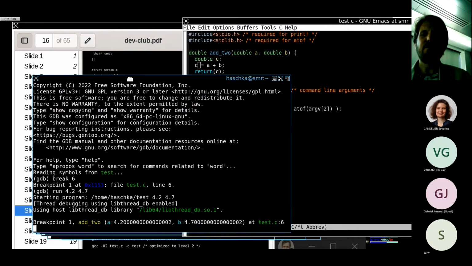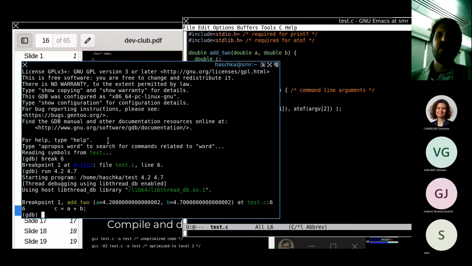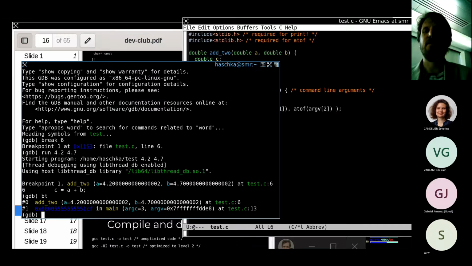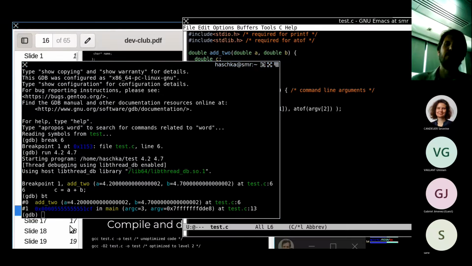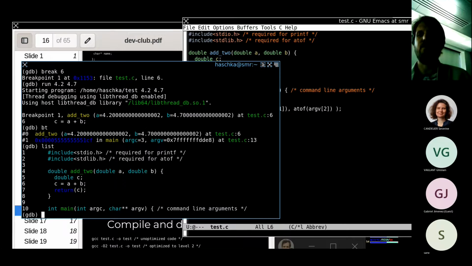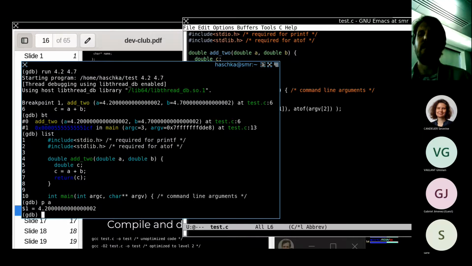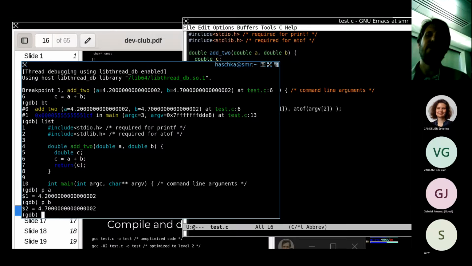And here we are. You're at the breakpoint, and normally your program is of course way, way bigger than this, so you do something like backtrace, and it shows you the trace of all the function calls, how that got you there. You can do list to show where you are in your code. And if I don't know what my variables are in there, I do something like print a, yeah?